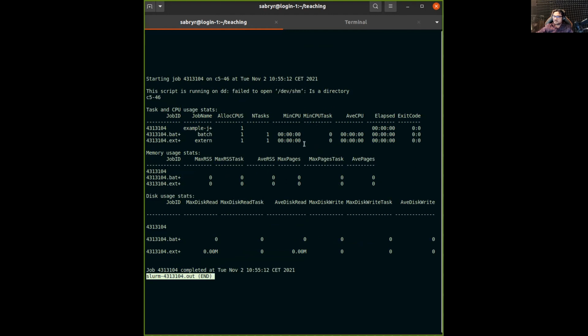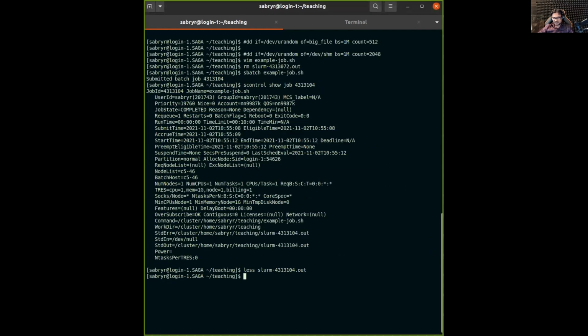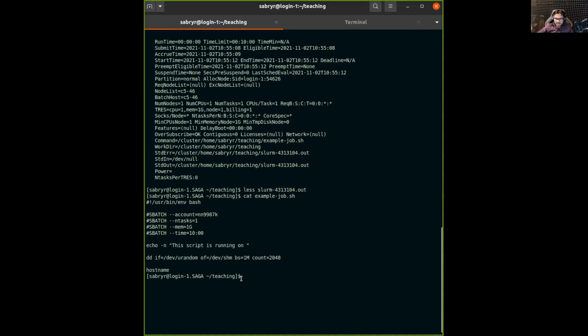Okay, can one of our colleagues find that command that I used before for filling memory? Let's see if I have noted it down somewhere. What I want to show is that if you ask for less memory than you actually use, your job will fail as well.